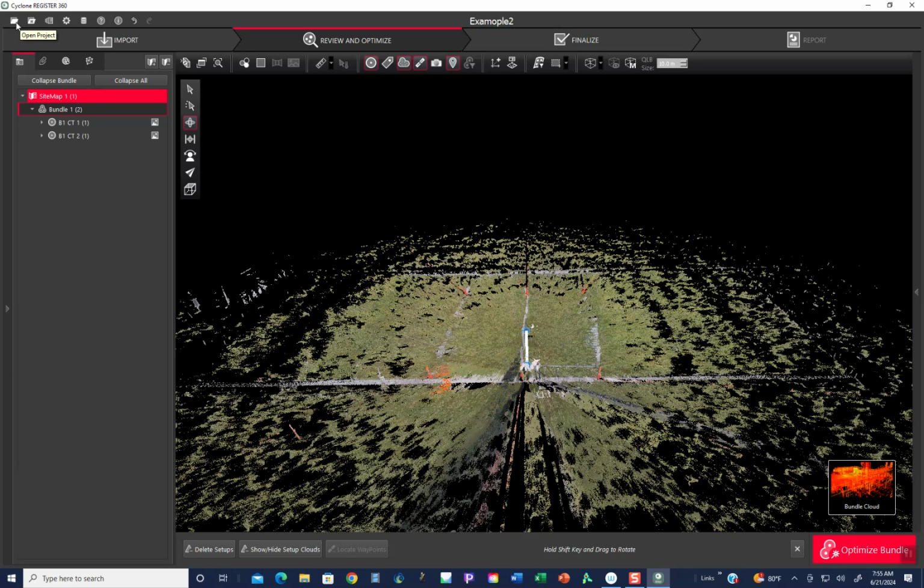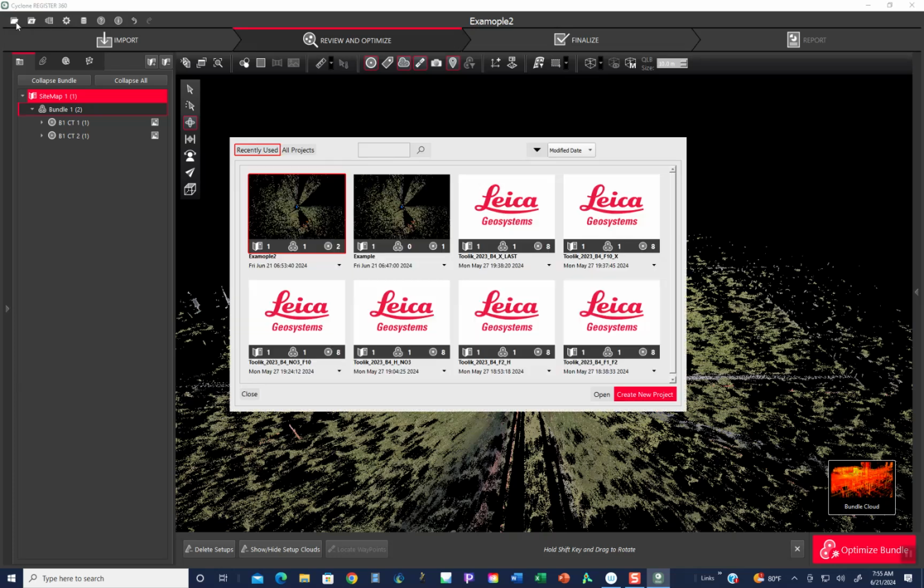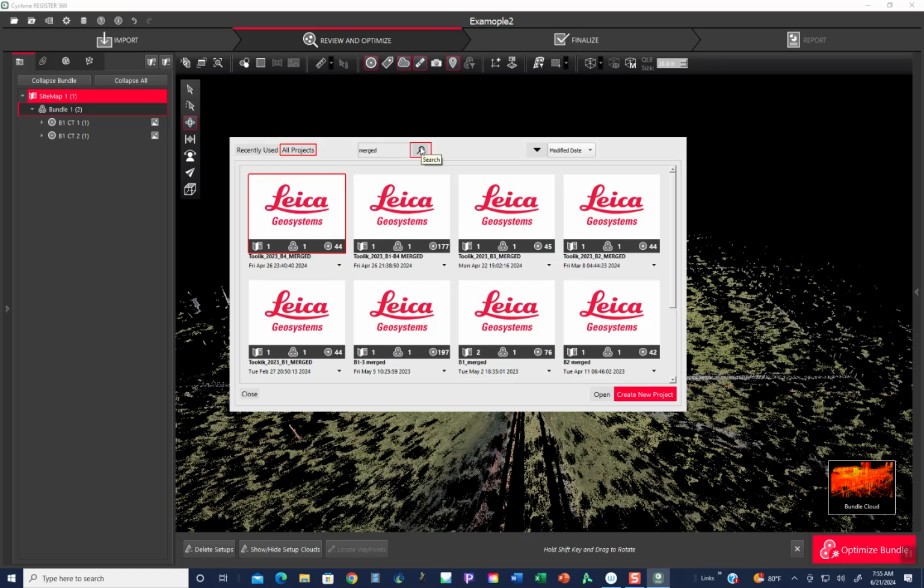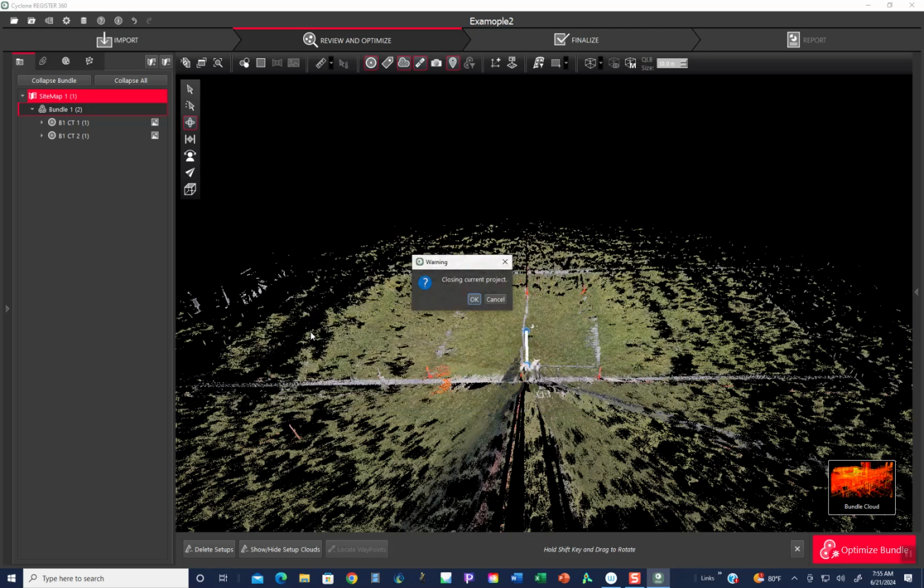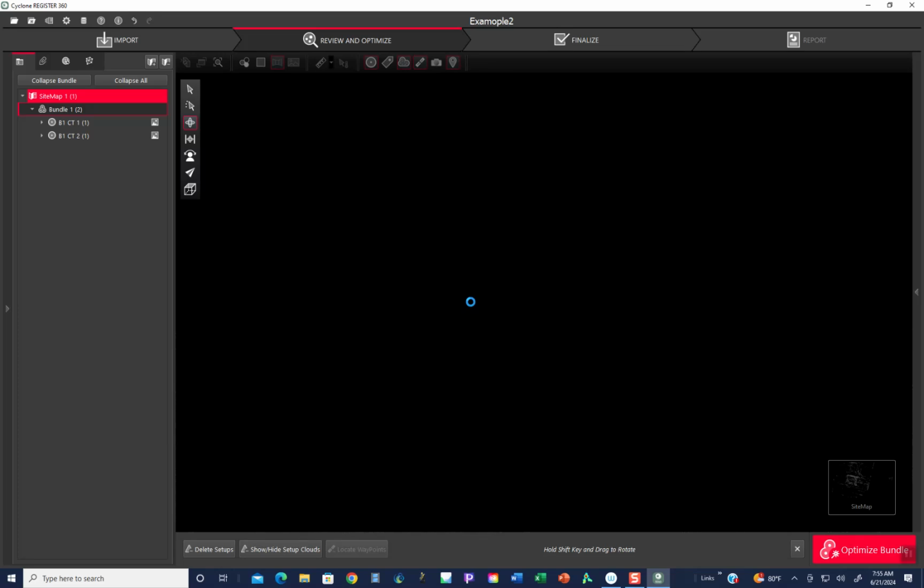So I'm going to open a project, and then I'm going to say all the projects. I'm going to say merged, and then I call all the merged files. So we have B4 merged, B3 merged, B2 merged. Here's B1 merged. Let's open that one. You'll say you're going to change your project. And say, okay. Slightly bigger. Well, not slightly, much, much bigger.